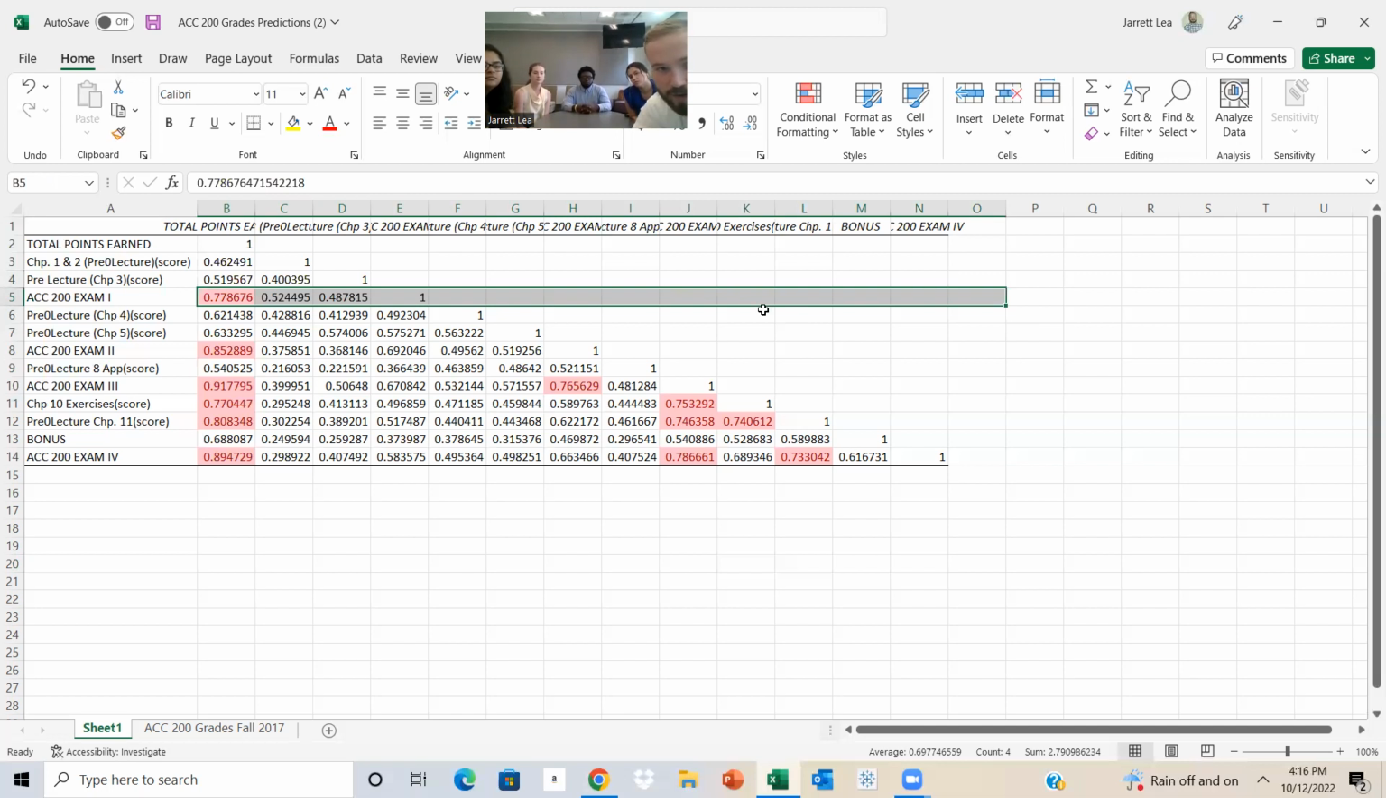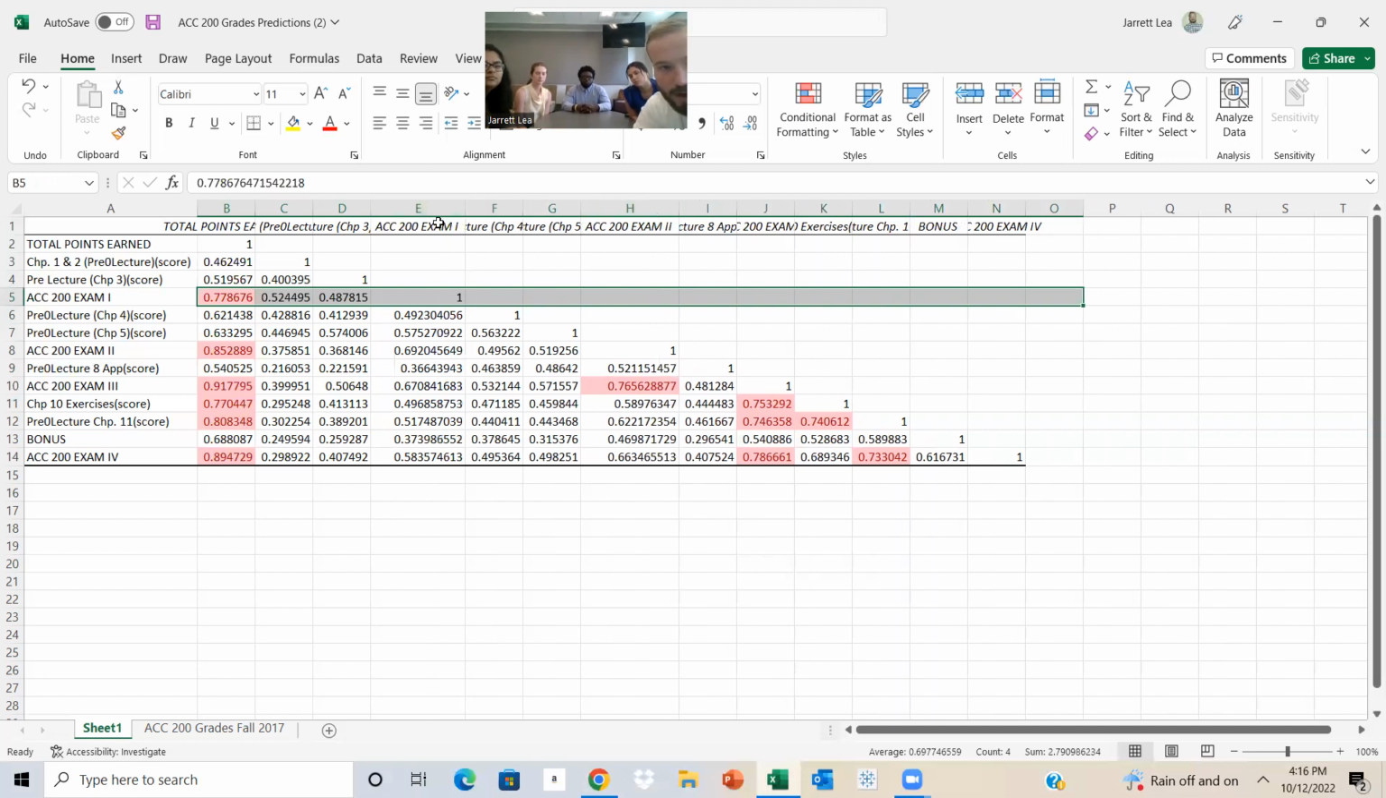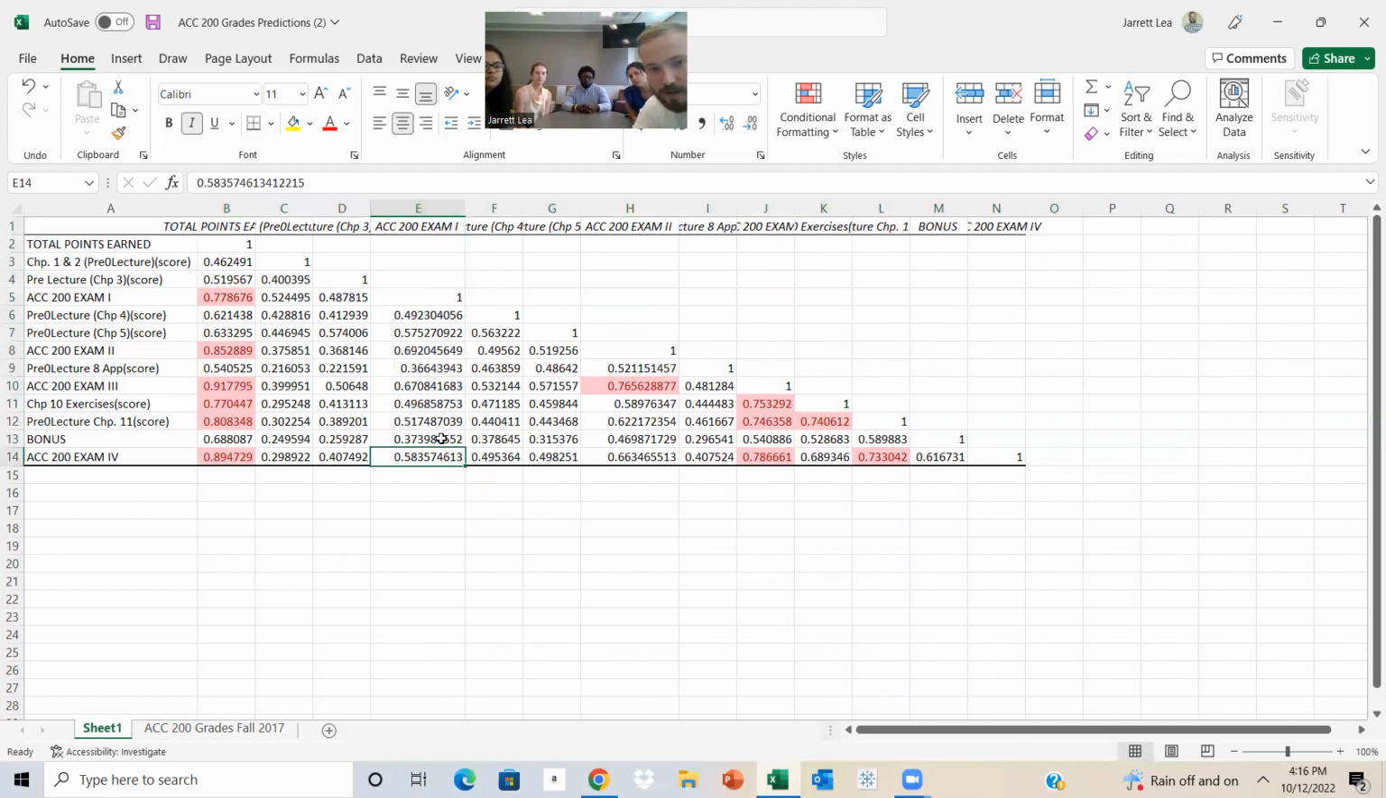And then we can find the exam 1 that's up here. I believe that's exam 2. So here's our exam 1. We go down, and we also see no independent variables highly correlated with it. So we know we're keeping exam 1.